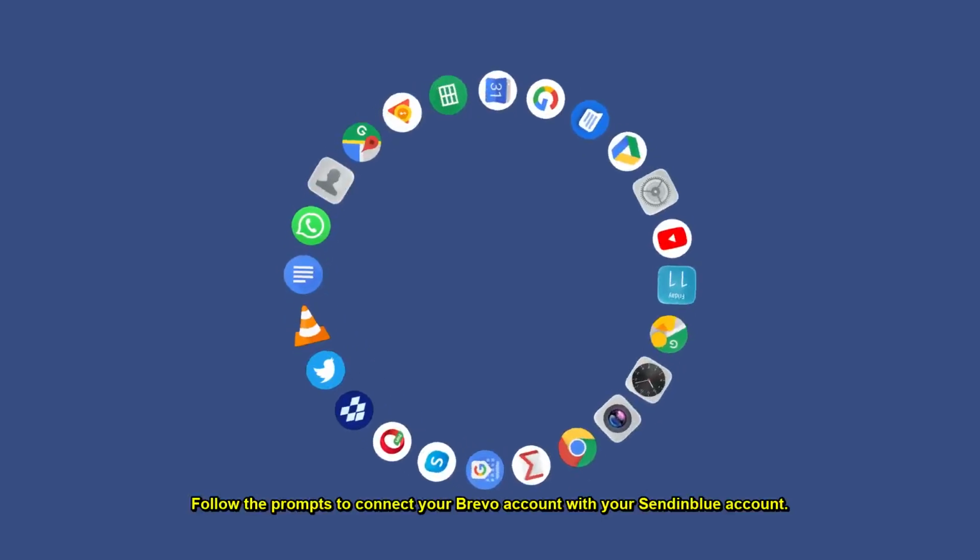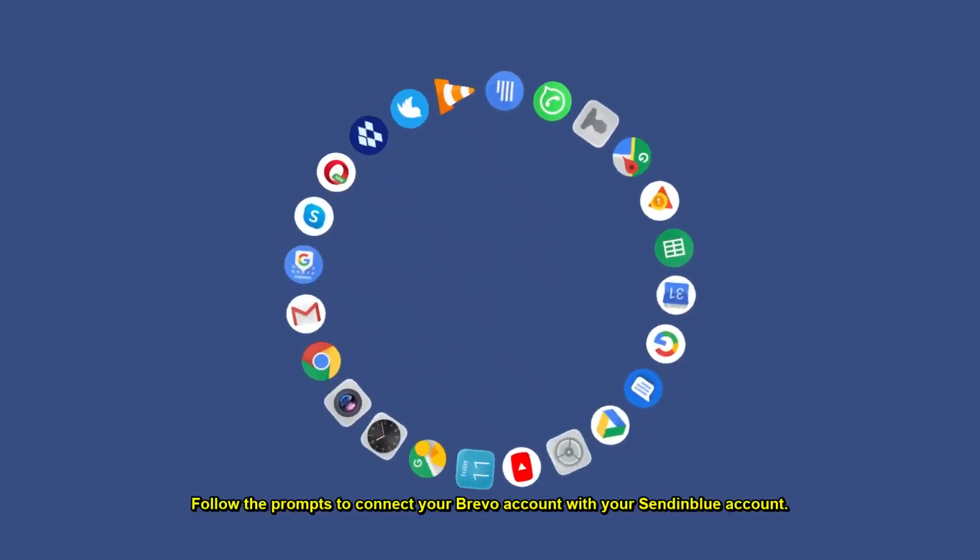Follow the prompts to connect your Brevo account with your Sendinblue account. You may be asked to authenticate your Brevo account. Enter your Brevo credentials and authorize the connection. After connecting Brevo, return to the Sendinblue dashboard.